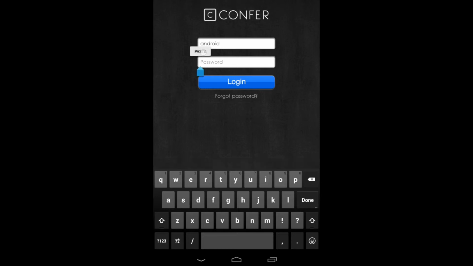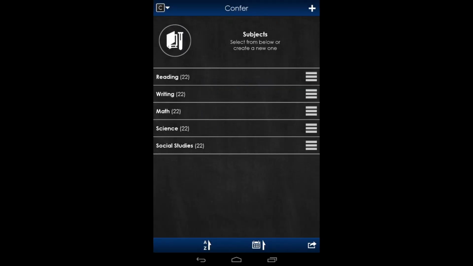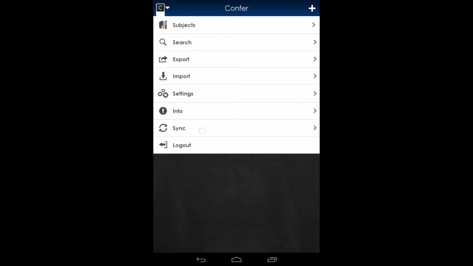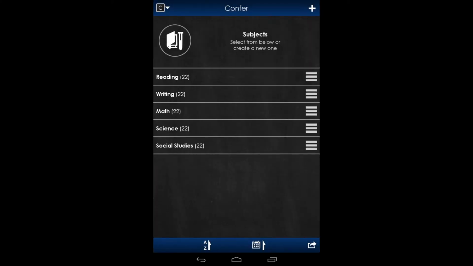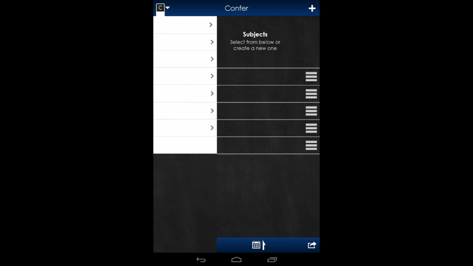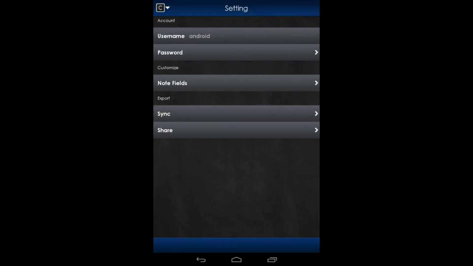This stores your data securely and lets you import it back onto any Android device with Confer simply by logging into your account. This means you have secure access to your data anytime, anywhere, even if something happens to your device. A Confer account also lets you share your data with other users.